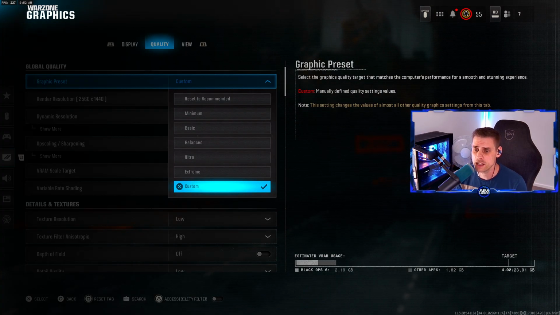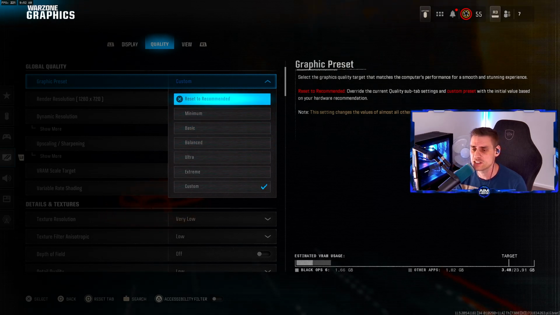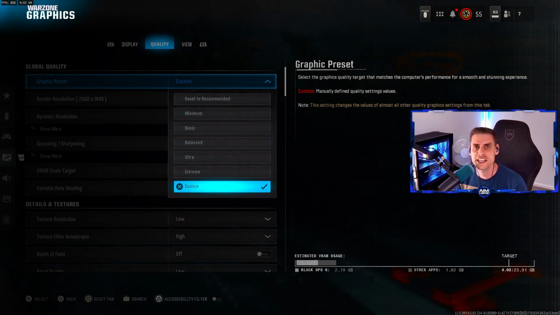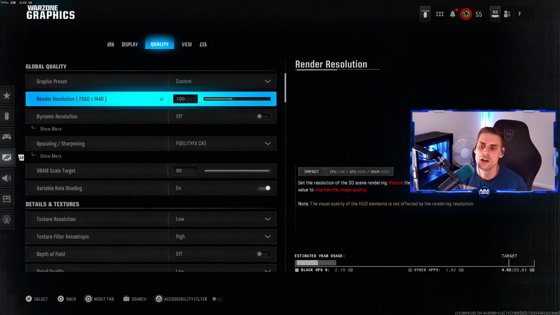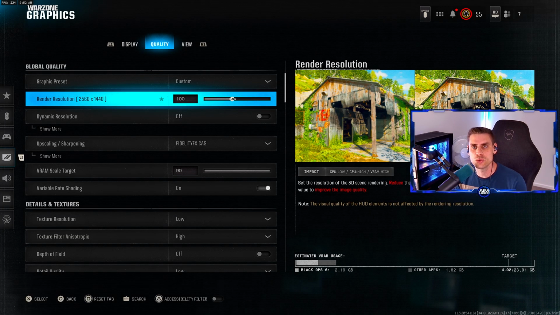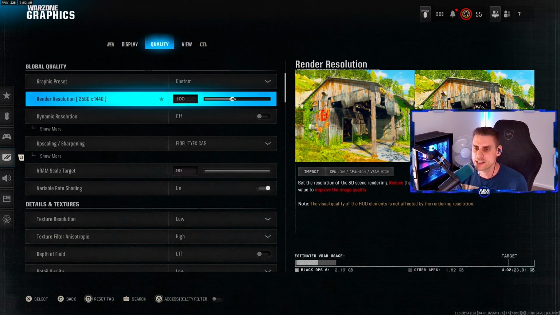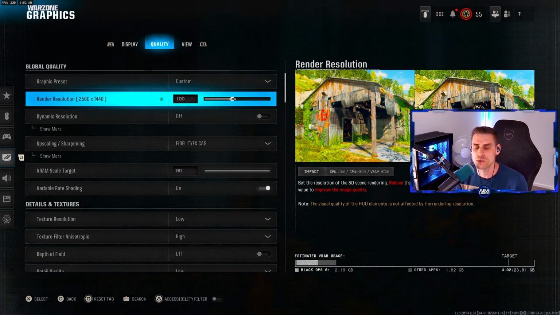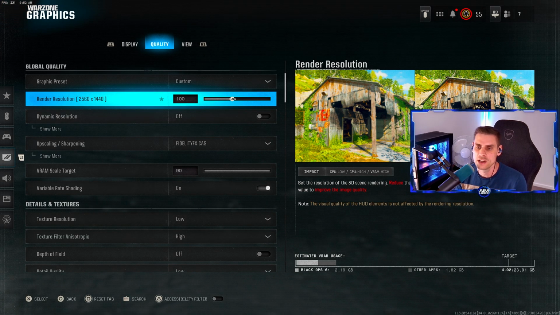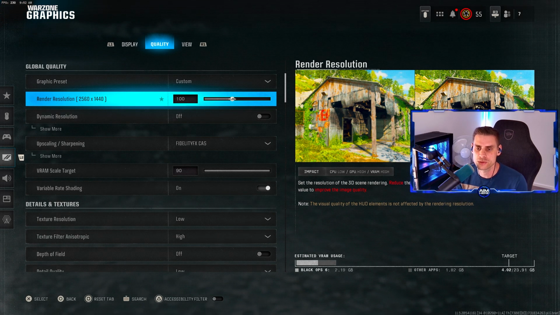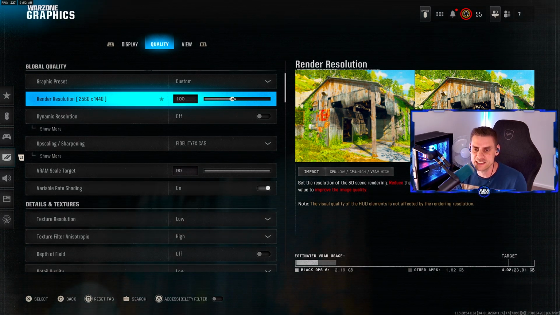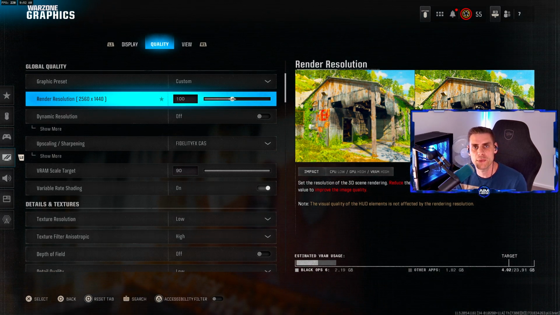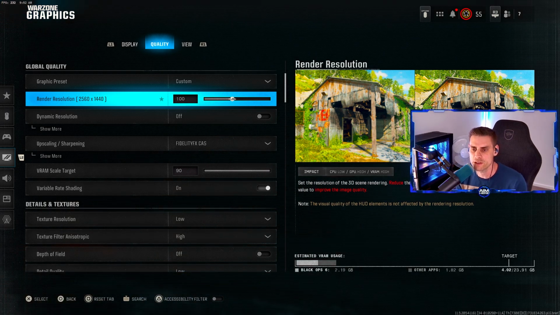In your graphics preset, these are the graphics presets, don't select these. When you change a graphics setting in game, it will automatically switch over to custom. Render resolution, make sure this is set to 100. If you set it down, it's going to affect the quality of your monitor and how the game looks. So make sure this is set to 100, which generally will be, if you're on a 1080 monitor, a 1920 by 1080. For me, I'm on a 1440p monitor. This is 2560 by 1440.